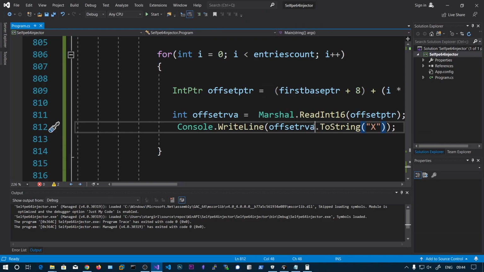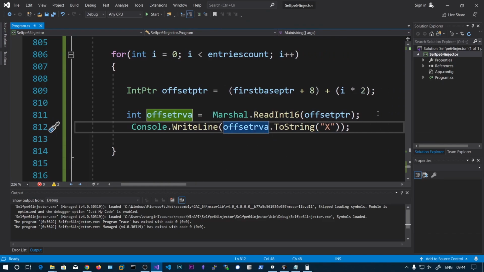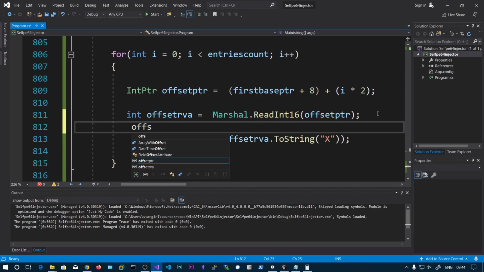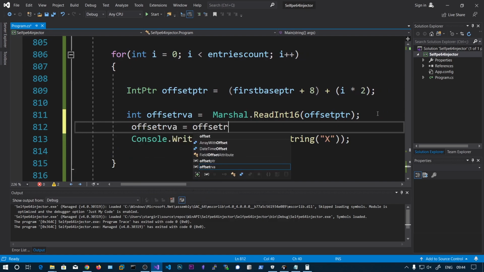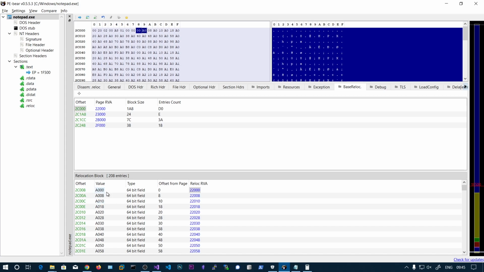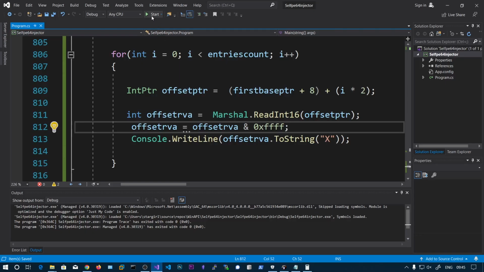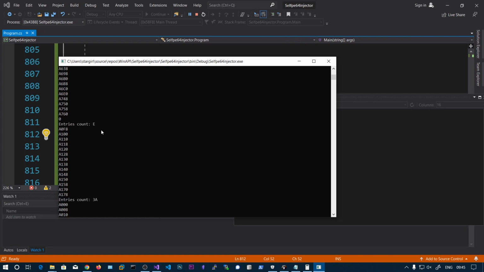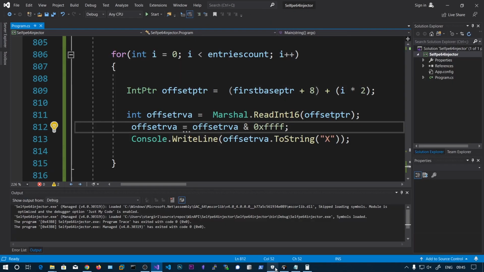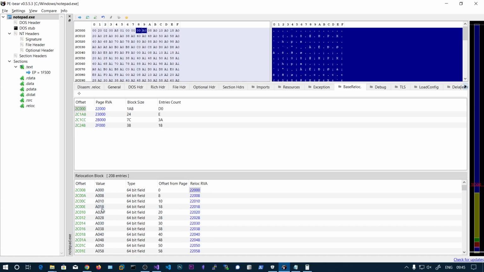So what we're going to do is offset RVA equals offset RVA, and I'm going to do an AND operation with this FFFF. Now I get only the lower 2 bytes, and here we can see we got the exact offsets. So A00 starting and the ending is, there are so many entries, so you can just check, we get the exact values.